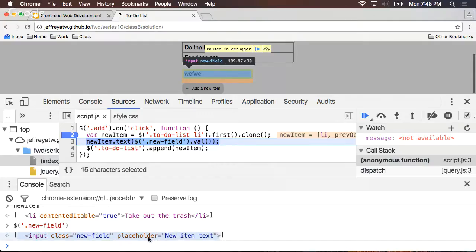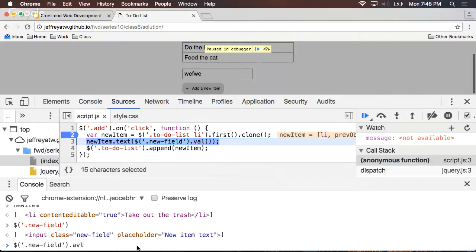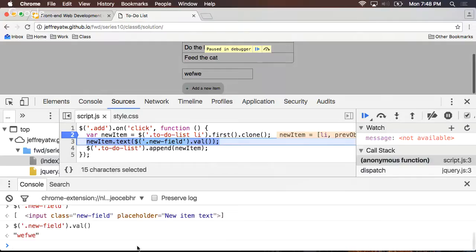I don't need to do a first or clone because I'm not going to be making any changes to it. I'm not going to be creating a copy of it. And I don't need to narrow it down to first because there is only one element with a class of new field on the page. And now I want to call the val method on it. And look, it just brings back a string of whatever I typed in up there. See, I typed in WEFWE because I was mashing on the keyboard, and that's the string that I get back by calling val.